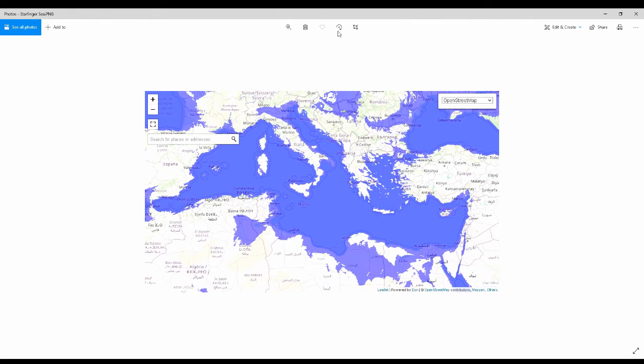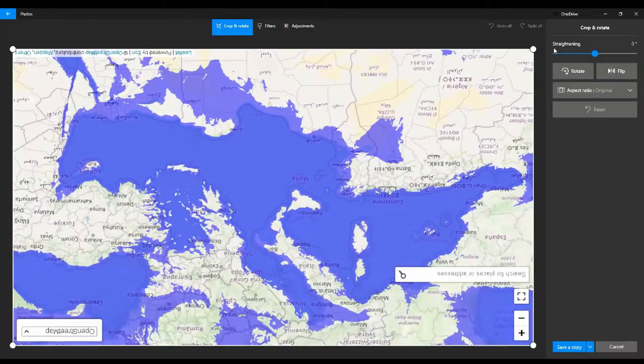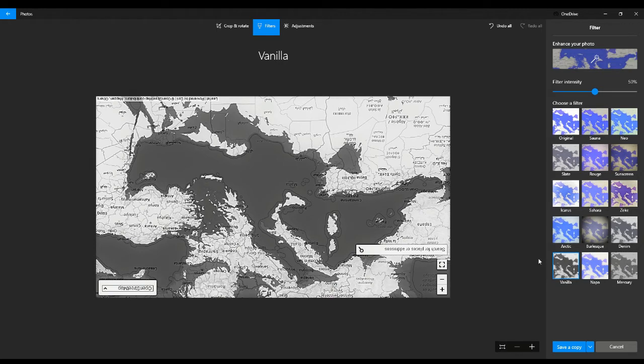So first things first, rotate my map. Looks a little more fantasy now. It's at least a different orientation so that they don't immediately see Italy sticking out into the Mediterranean. The next thing I'm going to do is go over here to Edit and Create, and go down to Edit, which brings up the Photos editing software. I can go to Filters, and down here at the bottom is Vanilla. I find that Vanilla, when importing into Wonderdraft, generates the best results.